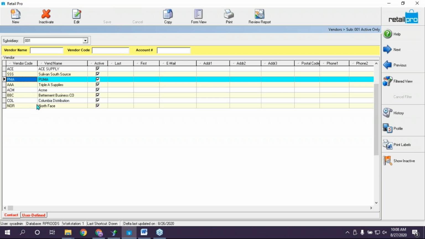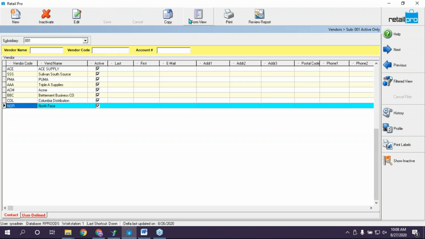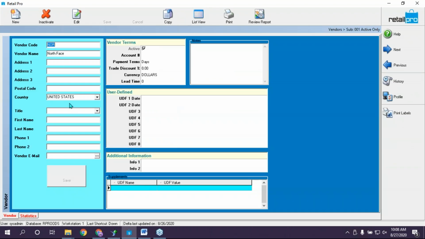And here I have a few again. And so these are set up. Again, they're really generic. I'm going to open this up into form view. And you can see all you really need is your vendor code and your vendor name for this. I'm actually going to hit new. You do have options to enter a lot more information. You know, if you do have your rep contact information, just to make it a little bit easier for yourself later on down the line.